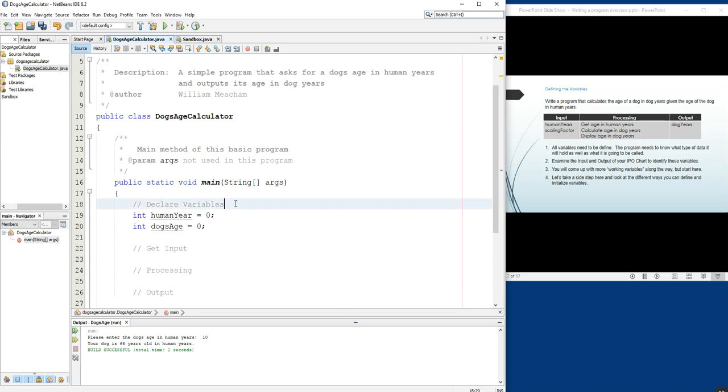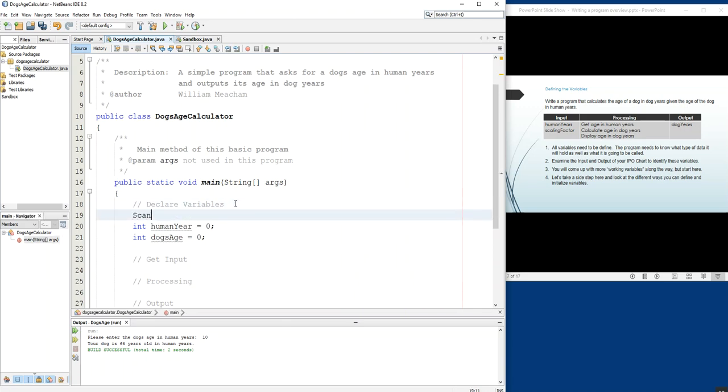And then I'm going to come down here and I'm going to do Scanner standard in. This is just kind of a naming convention that's been used forever. Equals new Scanner(System.in). Now there's a lot going on here. I have to ask you to just accept for right now that this works. But this is an object, a Scanner object.